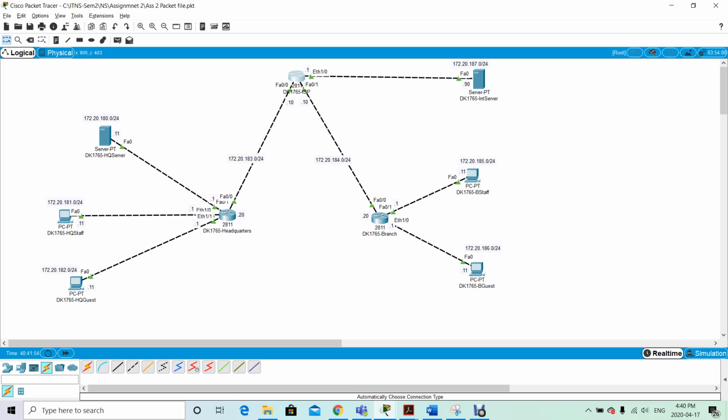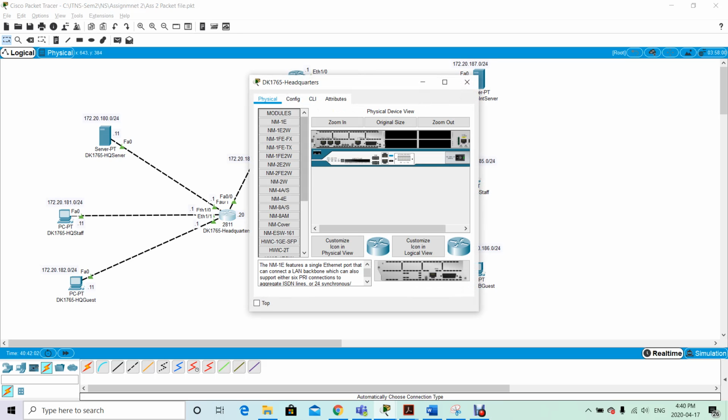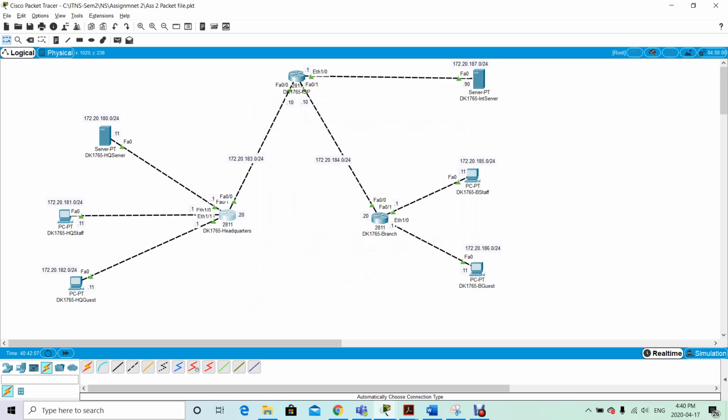In these three routers we took an additional module, the NM-4E. We can see here also we took this additional module NM-4E. We took this additional module to connect all the interfaces.